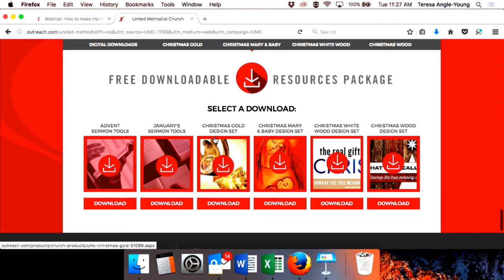And then down here at the bottom is where you can download all of those free resources. So here are all the Advent sermon tools. Here are all the January sermon tools. Here's the whole Christmas gold design set. That's every single thing. Worship graphics, door hangers, everything. If you wanted to have them printed locally, you could, although why would you? Because we're giving you $400. And then here's everything in the Mary and Baby design set, everything in the white wood design set, everything in the regular wood design set. And all you do is hit download, add those to your cart, and do the checkout process. So it's down here where you can get all the free resources.